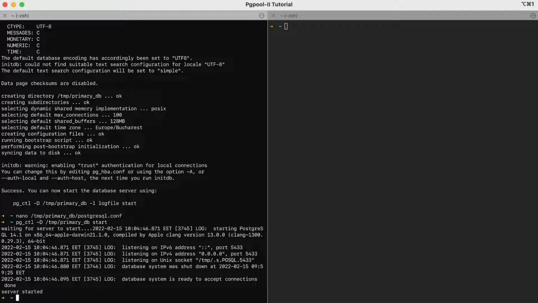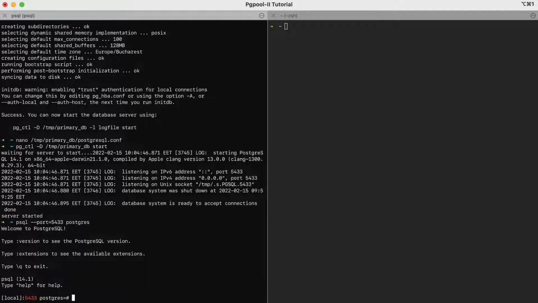The next step is to create a separate user for the replication. This step is optional, but it's best practice. We connect to the server, psql --port 5433, and the database is postgres. Create user repuser. Here, it is important for the user to have the replication flag set.